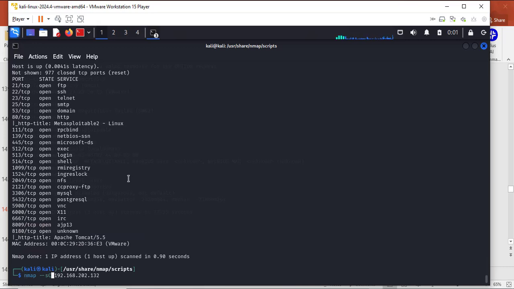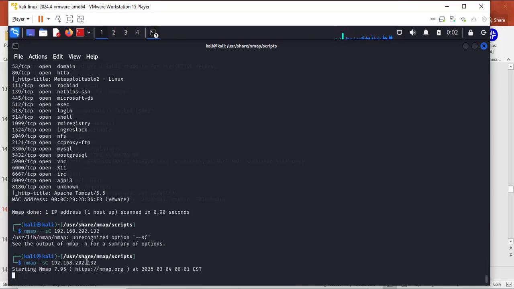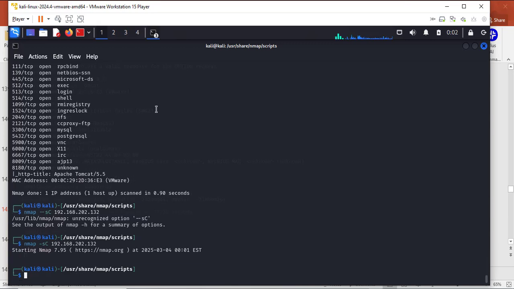This is using the default scripts of Nmap. It shows a lot of information, as I showed you before, with only one dash, not double dash. Like this, we can use scripts from NSE, the Nmap Scripting Engine, as I showed you before. So let's close this one. No need to continue. Control C.